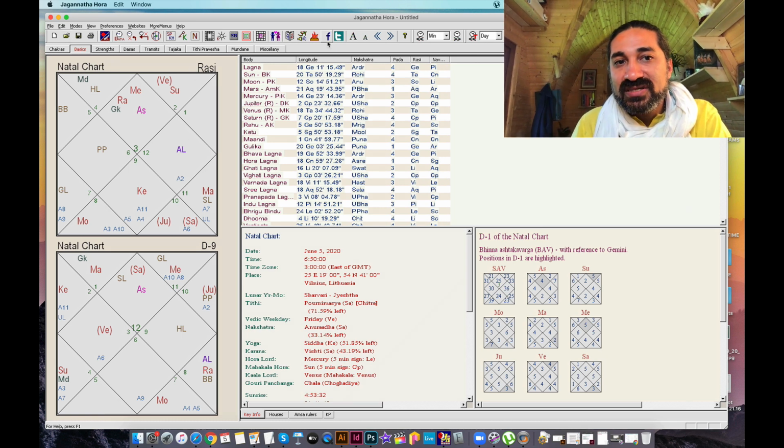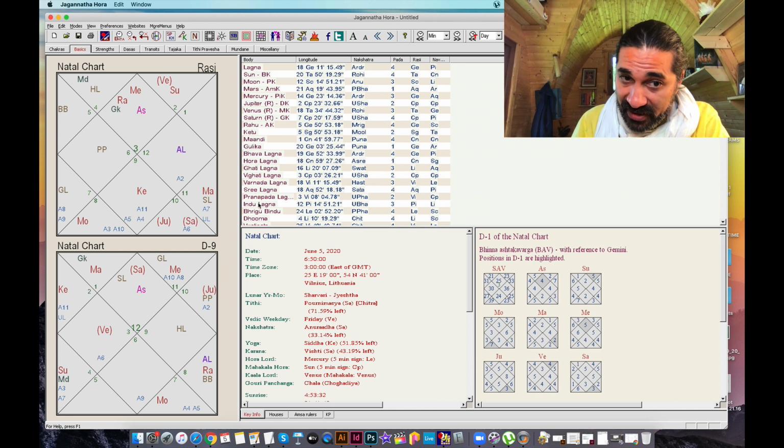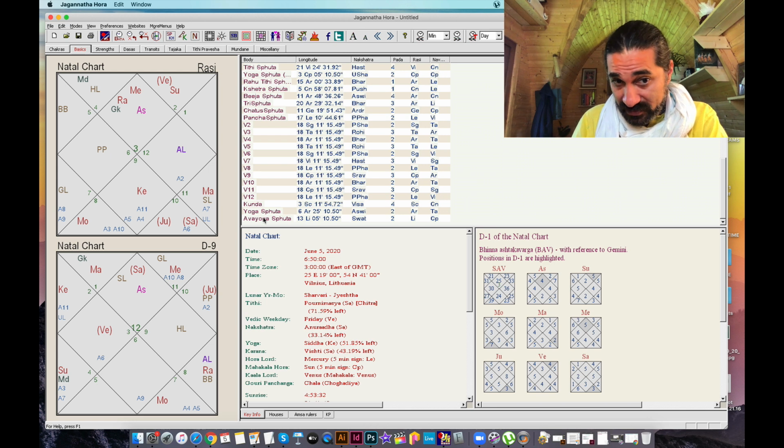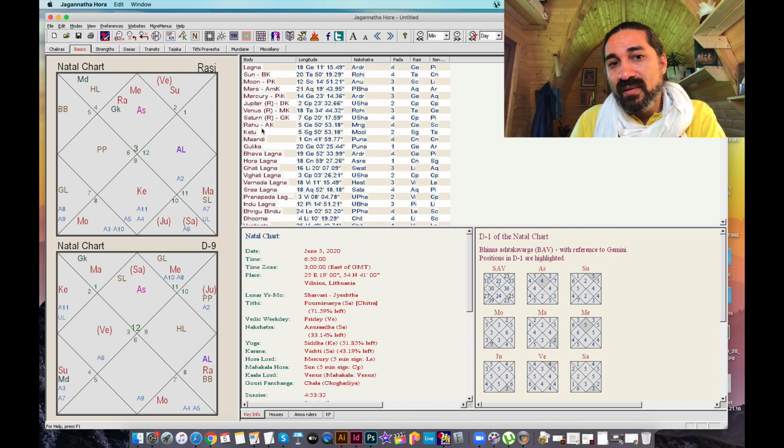Then you have the basics over here of the Jagannatha Hora chart, which is, you have the Lagna. Lagna is the ascendant. And then you have Sun, Moon, Mars, Mercury, Jupiter, Venus, Saturn, Rahu, and Ketu. And then you have all of these very complicated calculations all the way to the bottom of your chart. We are only going to be using up to where Ketu is for our basic course, so please don't mind the rest.